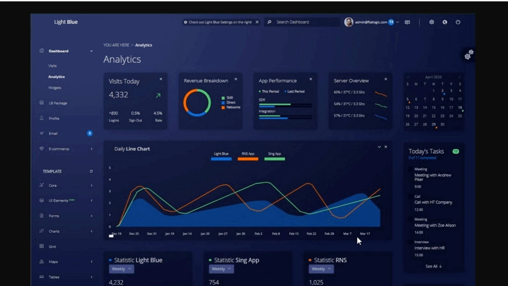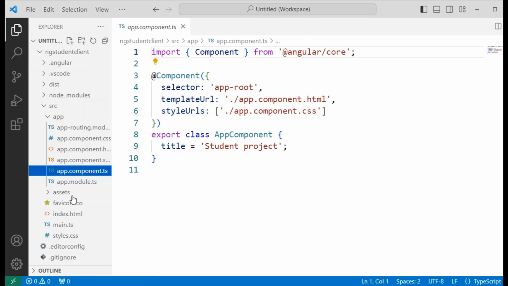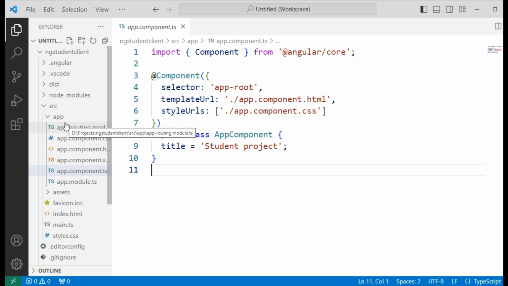Now let's see how to create a component in our project. Already we have the app folder. This is our root component folder. Inside that only we have to create components as its child. Every child should be created under this app component. Every child should be created under the parent. Here our root is app component.